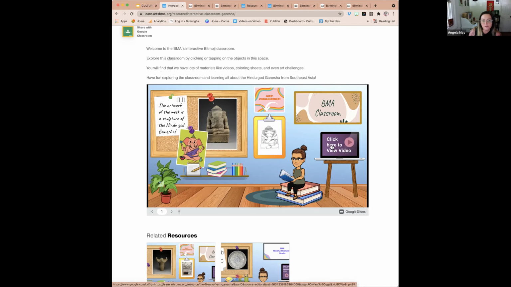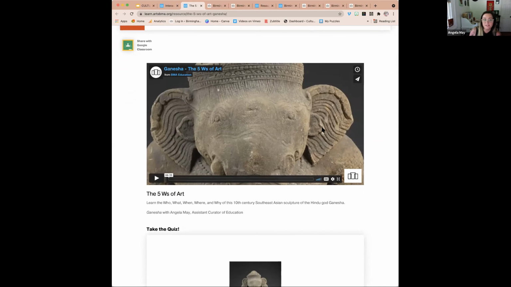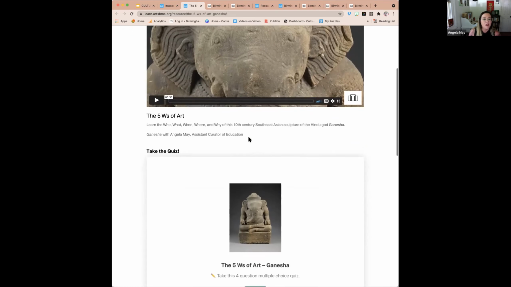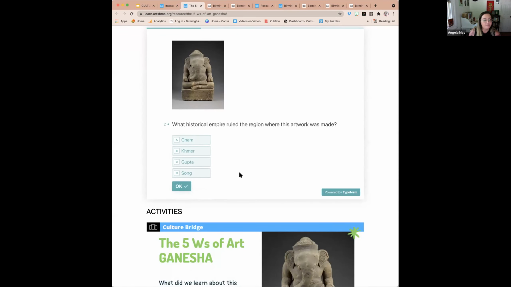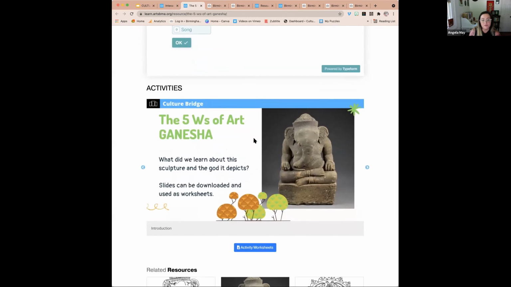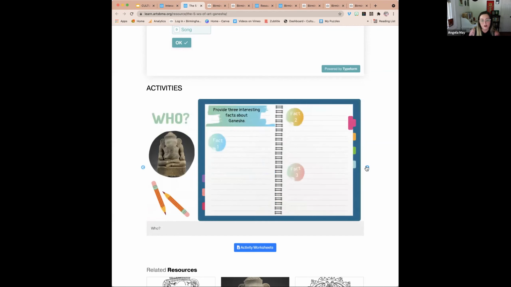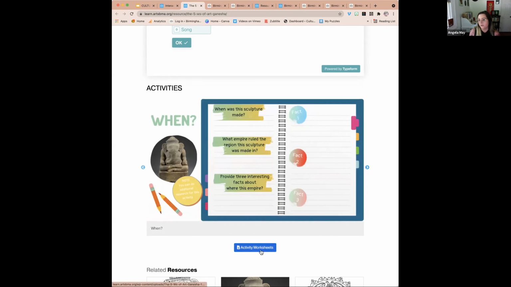So in a Bitmoji classroom, because it's interactive, if you click on the laptop, you're going to go to a video specifically about, in this case, Ganesh, with our 5 W's of art videos that are object-centric videos designed for really K through 6th grade, but we've found out that they're using them in college level classes as well. After the video, you can take a quiz immediately on a work of art. And then below that, we have in-classroom activities that also work for distance learning. And these presentations are built on the platform. A teacher can use them to guide students, or they can be downloaded as worksheets.